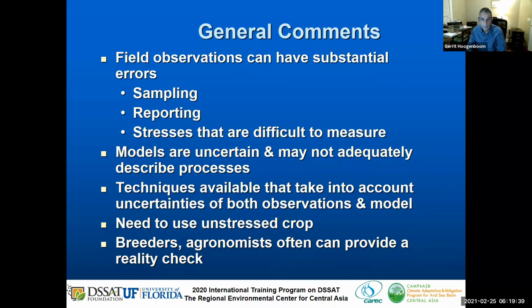With respect to the models, we think that they're good, but we also need to be aware that the models have uncertainty associated with them as well, and we're not always able to simulate all the processes that occur in an agricultural system.